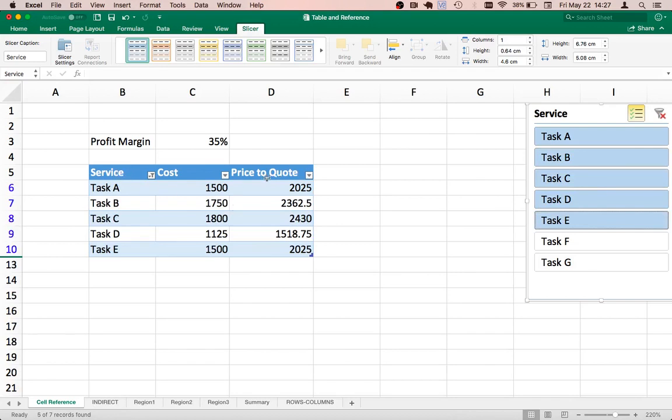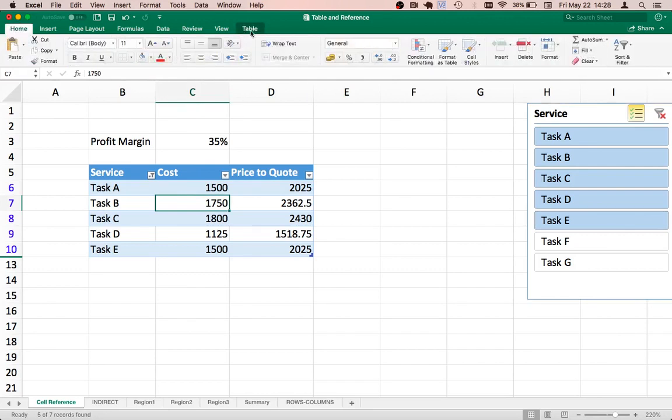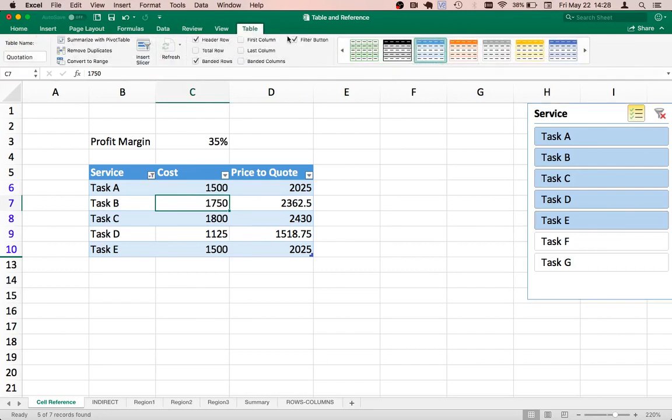And if you don't want the filters to show up as well, you can go to the table tab, and you can remove the filter button if you don't want the filters to show up. So there are a bunch of options there that you can actually use, right? So basically one of the biggest benefits is that your data sheet becomes a lot more dynamic, the calculations become easier to handle, and your entire table is referenced by a name, which we will be understanding how we can use in the later videos.